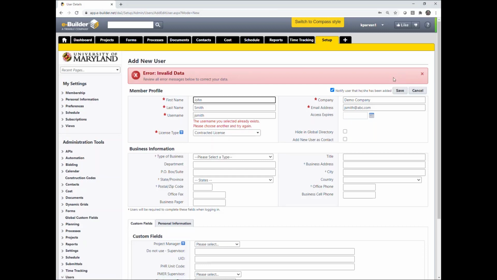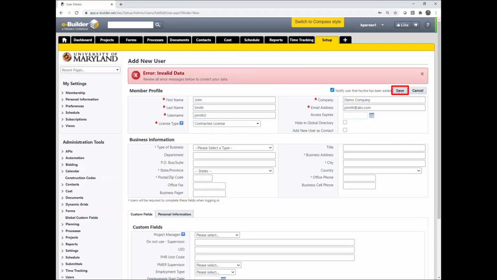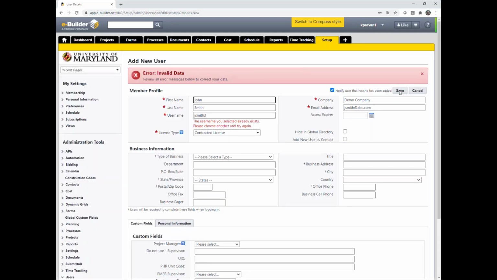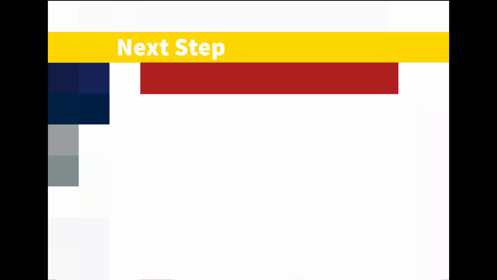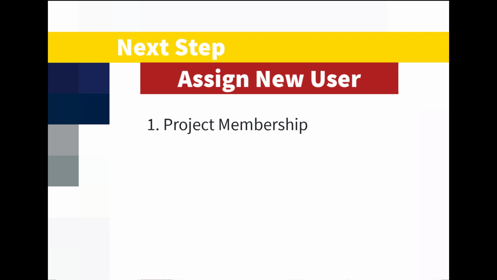An error after this step may occur due to a duplicated username. In this case, put numbers 1, 2, 3, etc. at the end of the username and try again. For example, if jsmith@abc.com is already in use, use jsmith1@abc.com to continue.